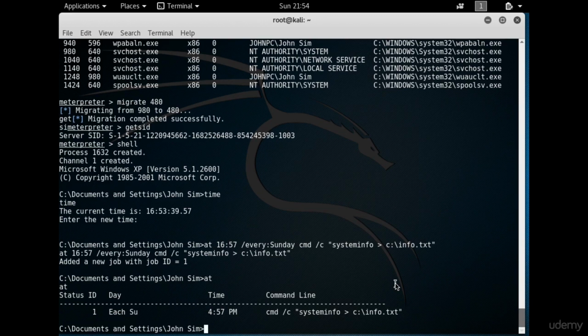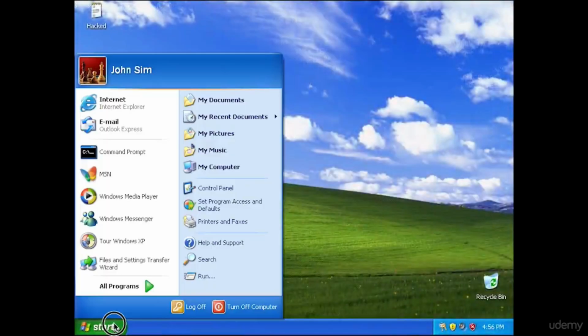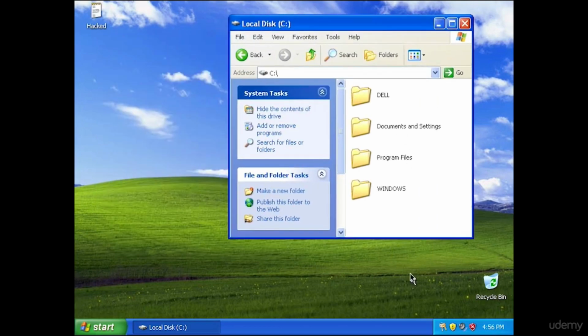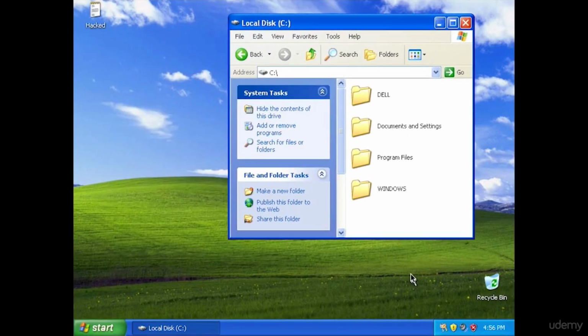Now, what will we see on the victim machine? Well, we're going to go over to that box and see what the victim's going to see at 4:57. Right now there's nothing in the C drive as far as a file, and it is 4:56. Now at 4:57, it's going to run the command and basically just do a system info, which is a very quick command, and dump all that information to a text file. And we should see a text file created on our C drive.